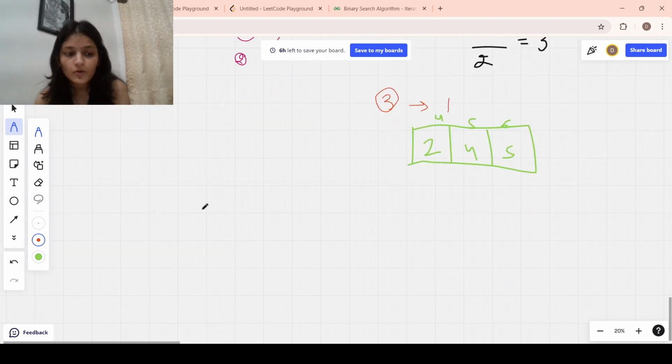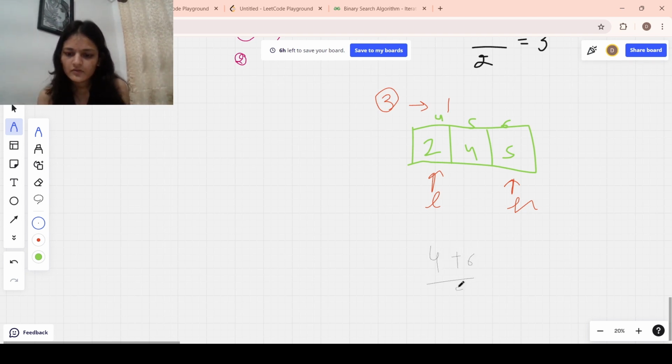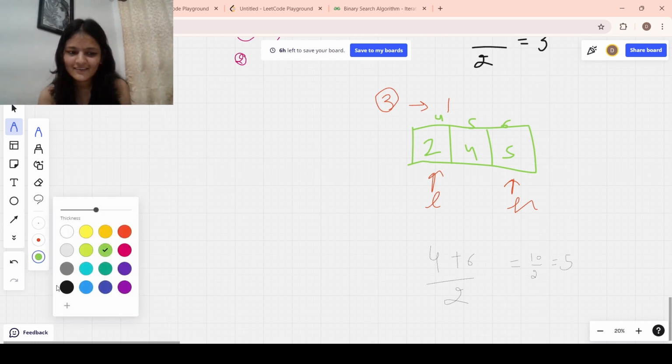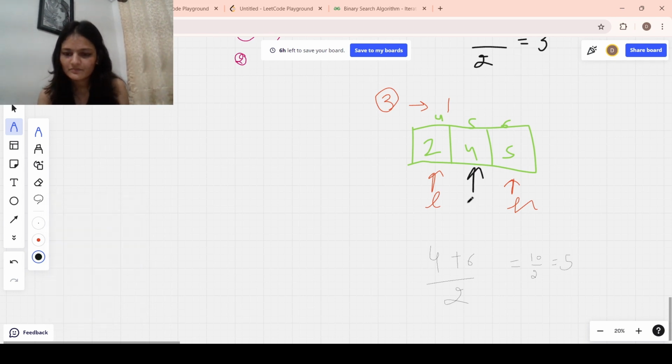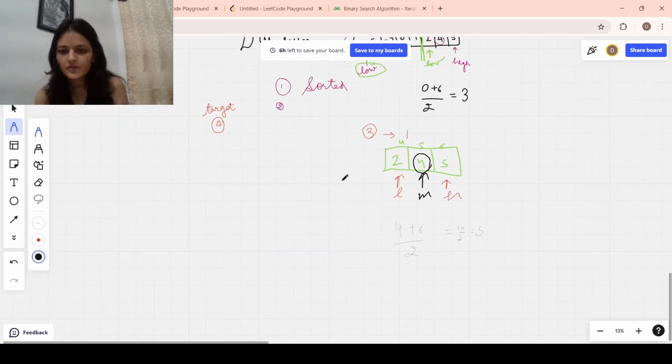Now here you are going to do it again. This is your low, this is your high. Target is 4. You want to find 4. How will you do it? You will find my middle element, which is 4 plus 6 by 2, which is 5, right? 10 by 2 is equal to 5. So now you know that 5 is my middle element. I hope you are getting the point. So this is my middle element, and yes, it is equal to my target. So I will return that at index 5. I have found 4. It's as simple as that.